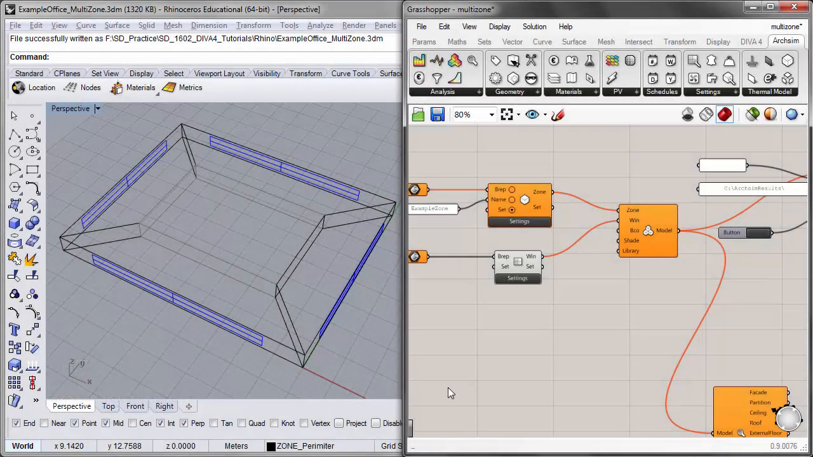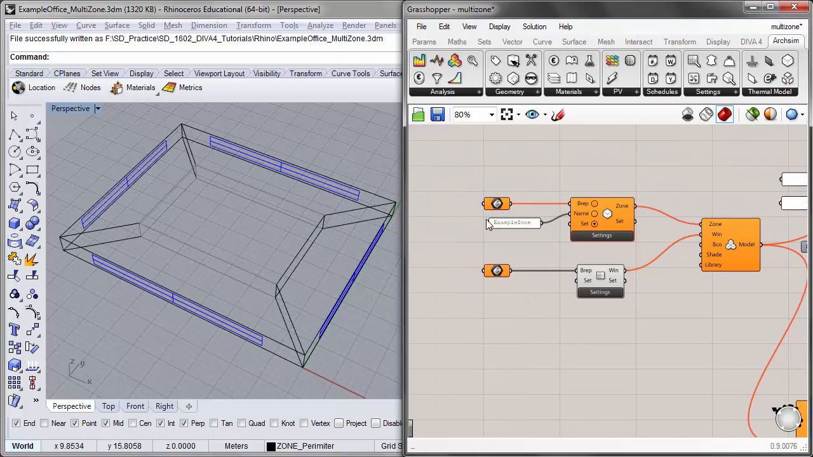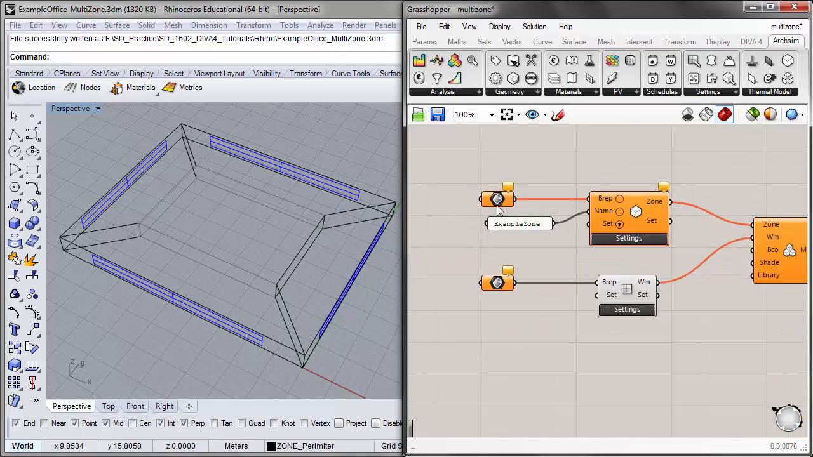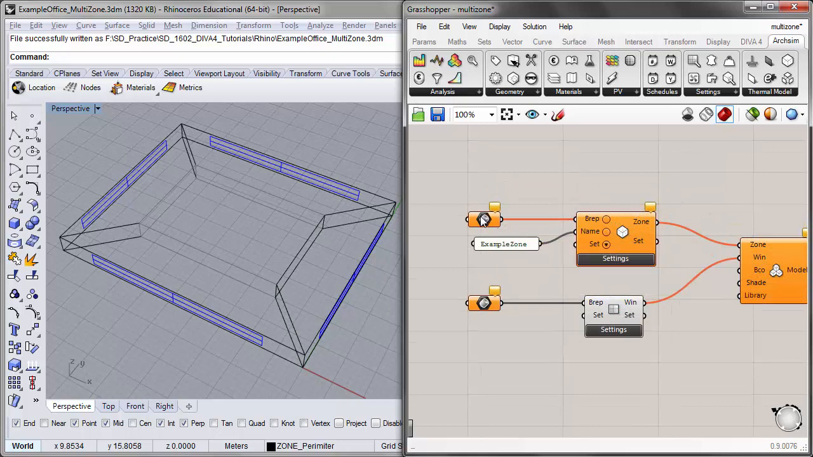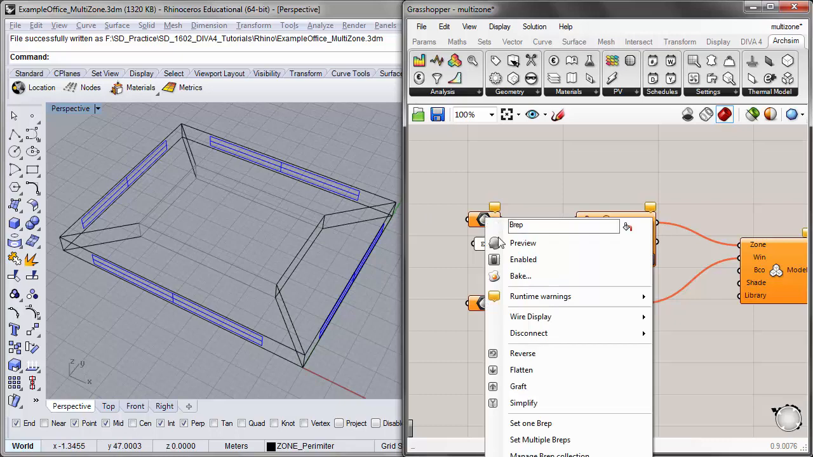So the first thing that we'll want to do to set up our multi-zone model is to assign the multiple thermal zones to the thermal zone component in ArchSim. In our previous tutorials, we were using the brep component to assign our shoebox geometry as a single zone for the ArchSim thermal zone component. Now we can use a similar process where instead of setting 1 zone, we can set multiple zones to this brep input, and let's just demonstrate that right now.